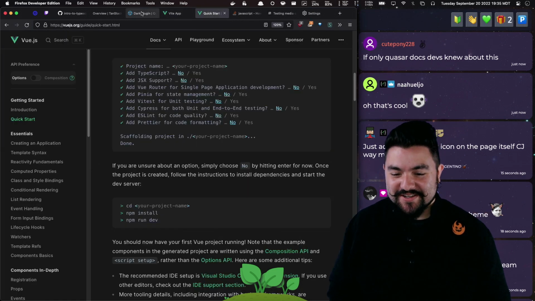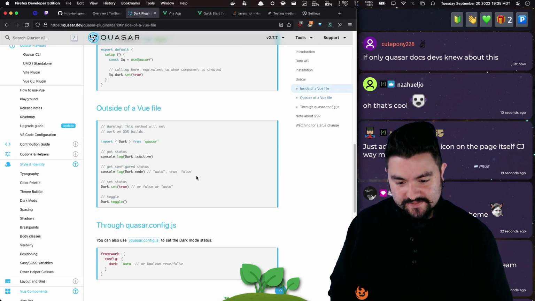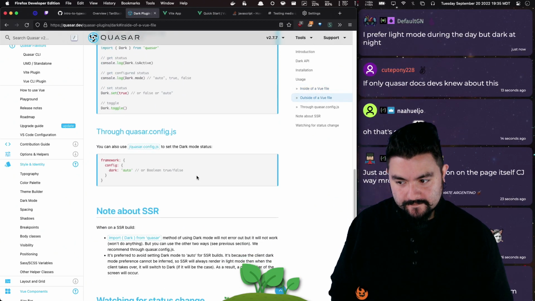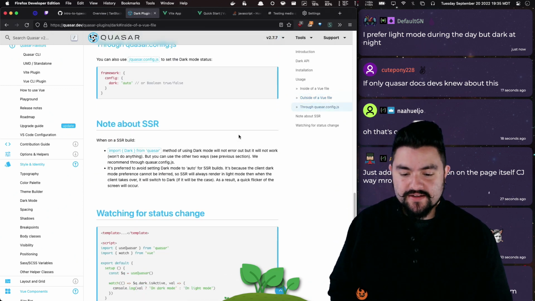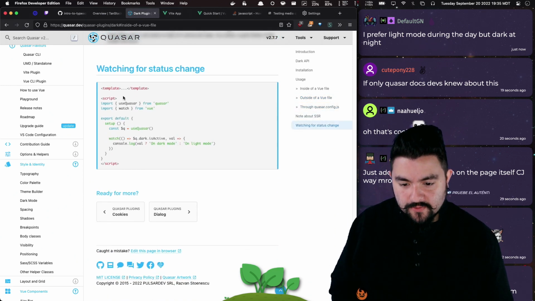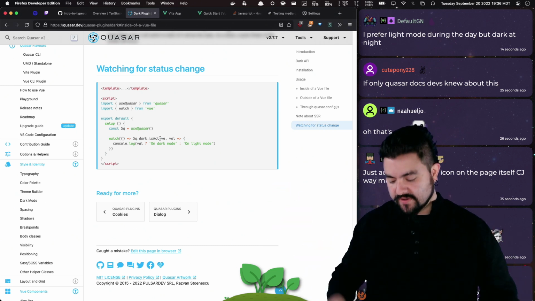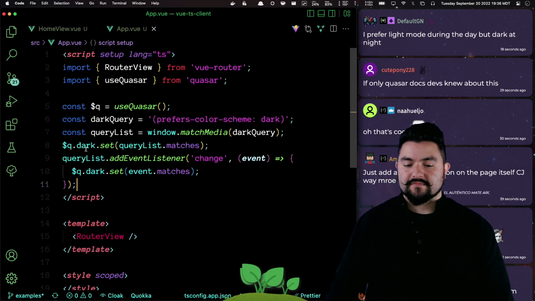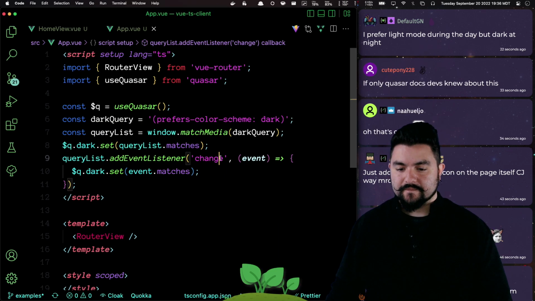If only the Quasar docs knew about it. Yeah, I could probably make a PR and say, yo, do this. Yeah, so there we go. Default GN in the chat prefers light mode during the day and dark mode at night. Oh, here we go. Watching for status change. Oh, I see. But this is internal to Quasar. So this is like, if the Quasar dark preference changes, you can listen to it here.